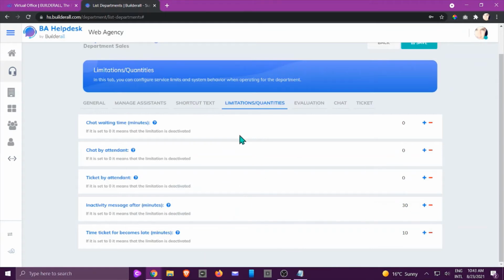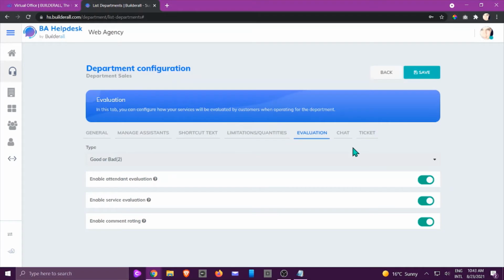So you can set this up according to your sales department. And then we're going to click on evaluation. Under the evaluation tab is where your customers can evaluate the attendant that helped them, and that is with regards to the service and the comment rating. If you click on these little check marks, it will give you a little bit more information with regards to that. And you can choose to enable or disable that for your site.